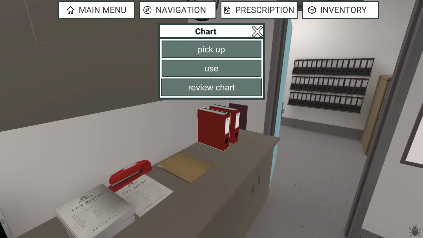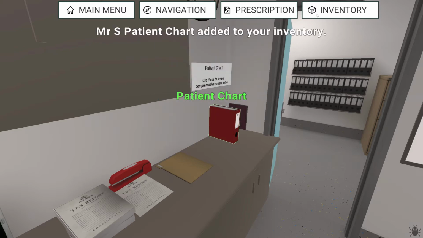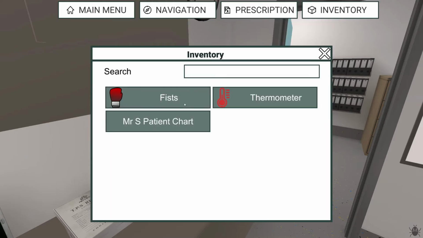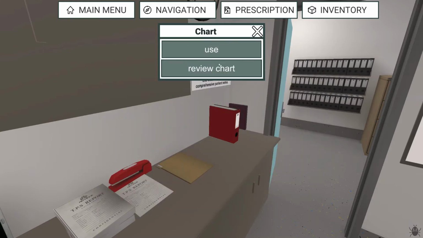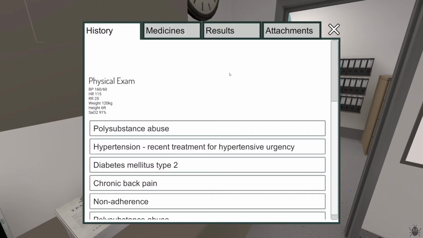But it may be useful to pick this chart up and then it will go into your inventory here. If you're playing with the more advanced gamer control scheme, you would press I to access the inventory. And we can see we've got the patient chart here, which we can review from our inventory whenever we like.